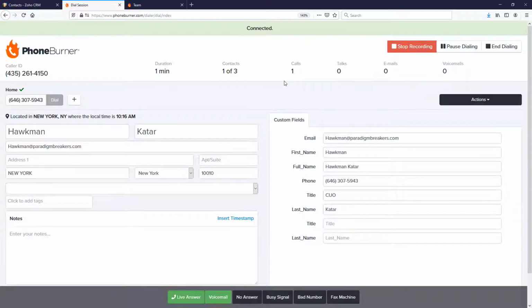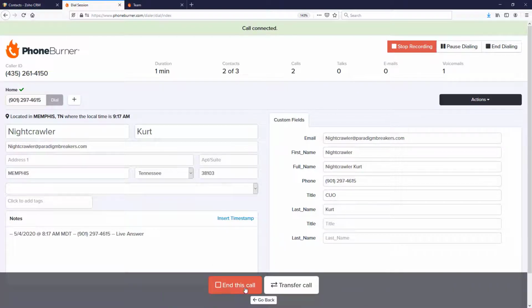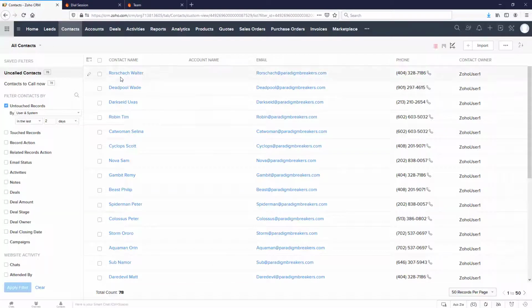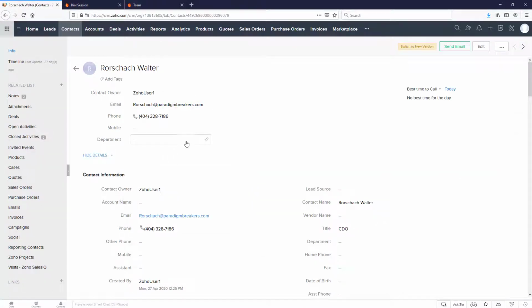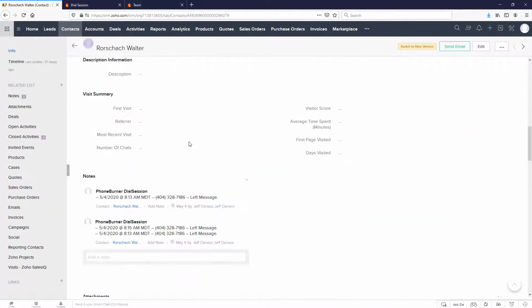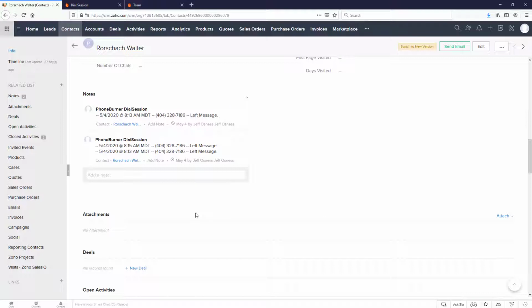Now, as you're making these calls, all of these activities are going to be logged back in your Zoho CRM and associated with those records. Let me show you what that's going to look like. We'll just open up one of these records and we'll go down to the notes section. You'll see that as you're making calls through PhoneBurner, the system's going to be automatically logging those activities as notes, and any custom notes that you type in during the dial session will be added as well.